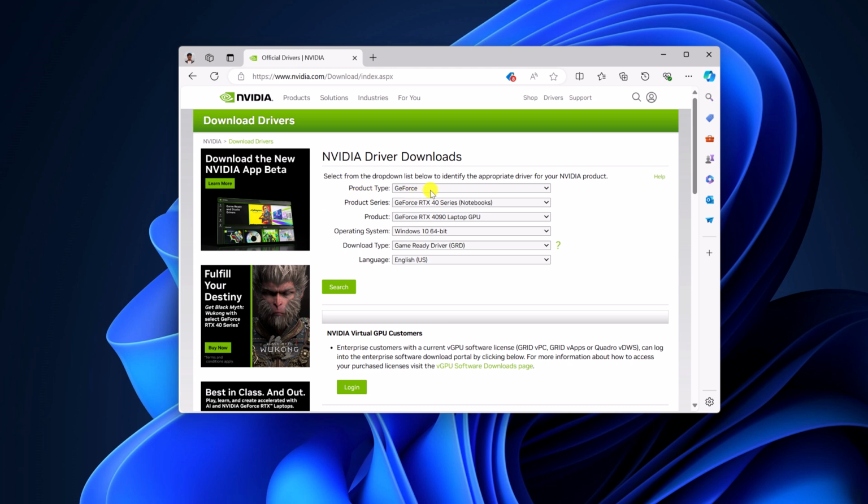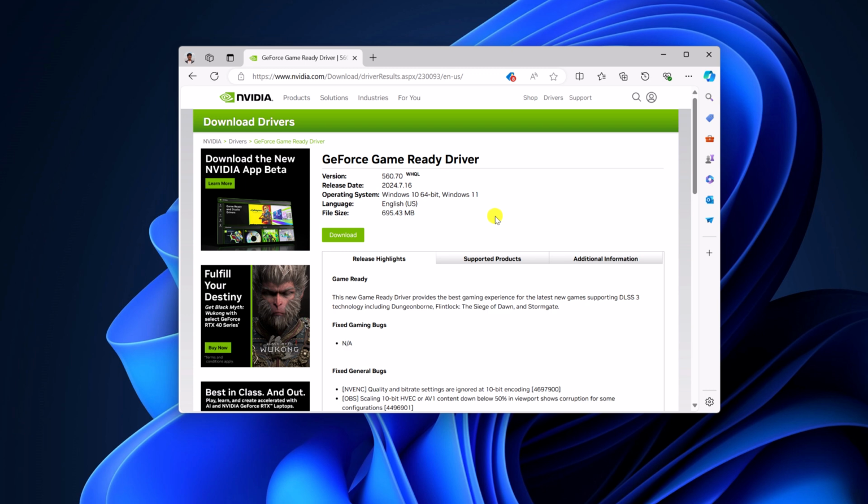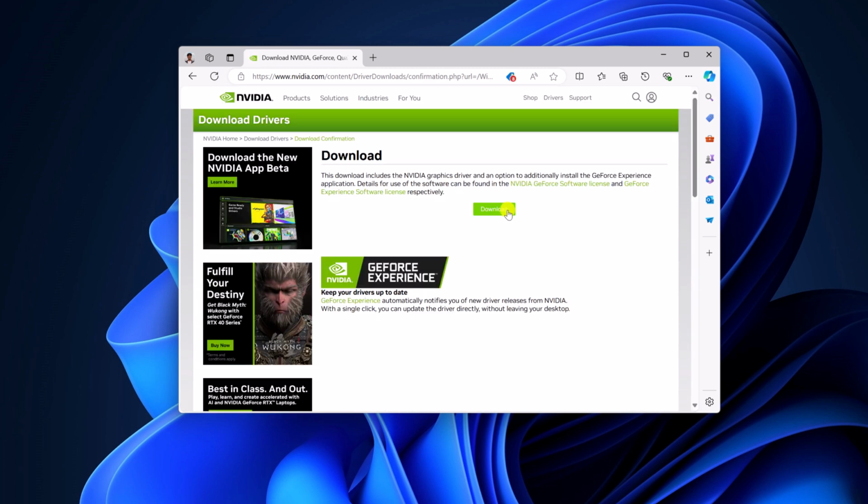Now from the product type drop-down menu, simply select GeForce. Now simply select your product series. And here, select your product. I'm using GeForce GTX 6050 Super. I'll simply select it. Now select your operating system. Select the language from the drop-down menu and click on the search option. And it will search the driver for your system. Then click on download and wait for the download process to complete.